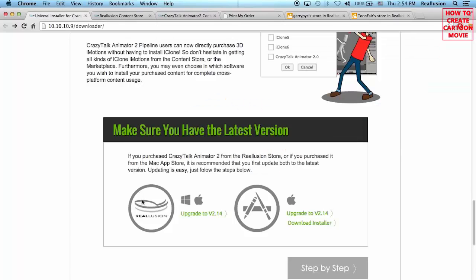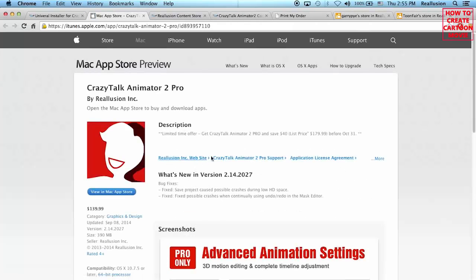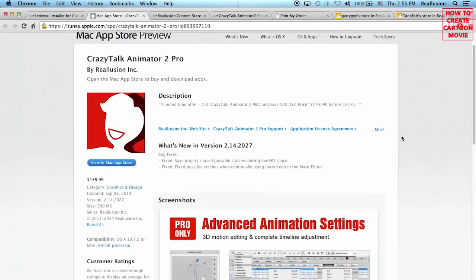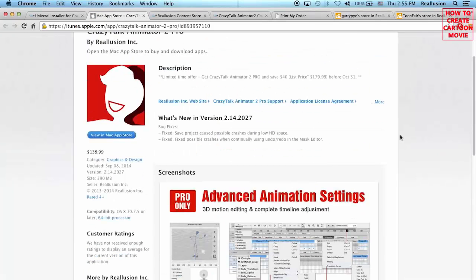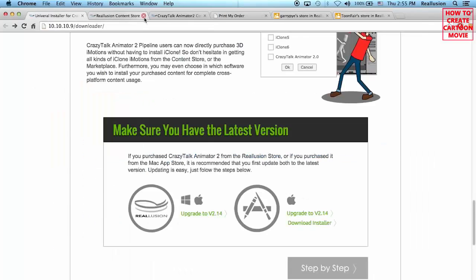If you purchased it from the Mac App Store, then we have a link inside that will take you into the Mac App Store, the Crazy Talk landing page, and then you can follow the procedures in there to upgrade your Crazy Talk app. Once you have that, then you want to download the installer for Mac. For Windows, you don't have to do that, obviously.